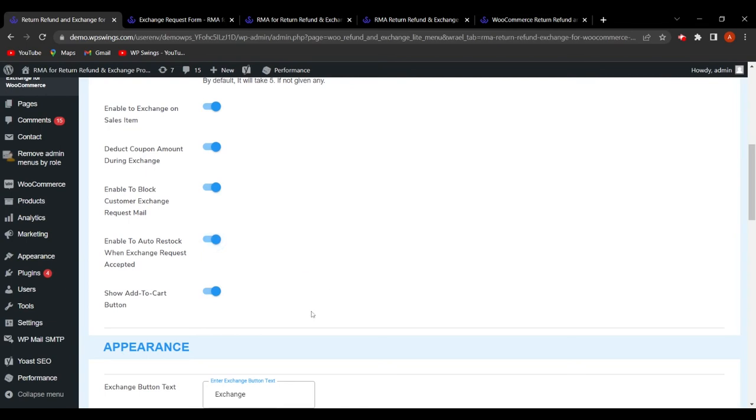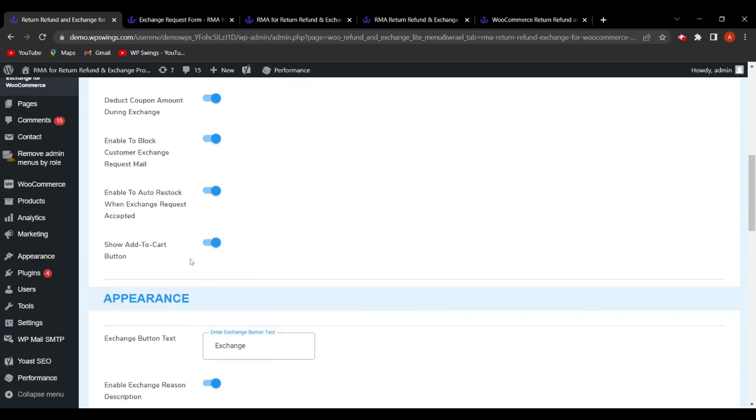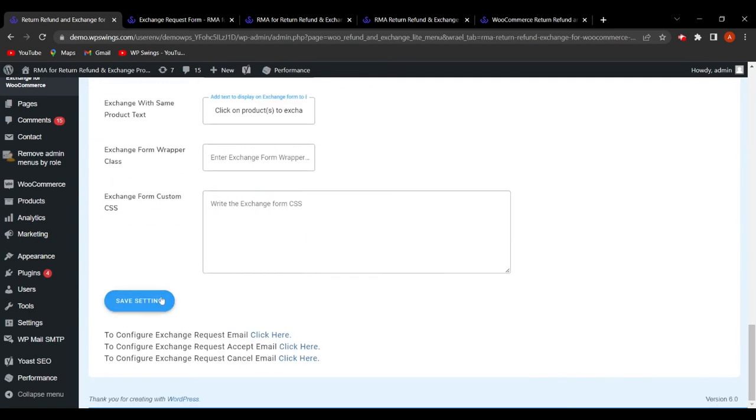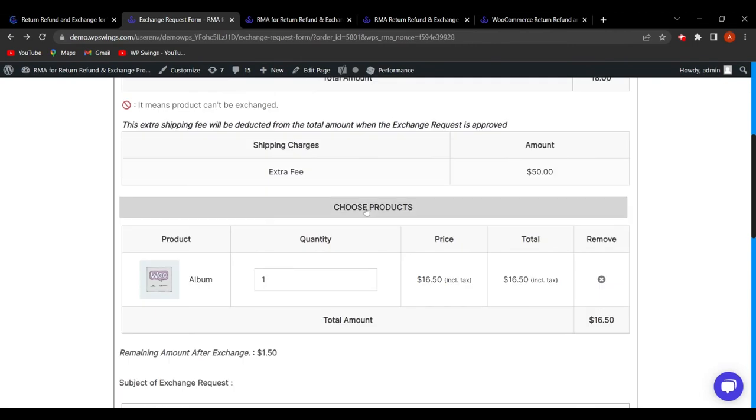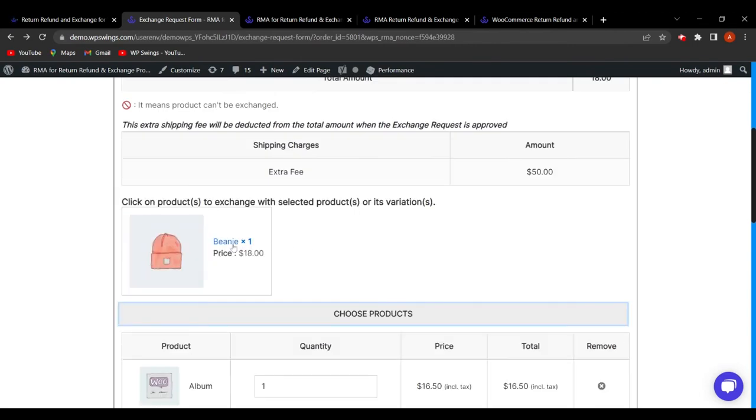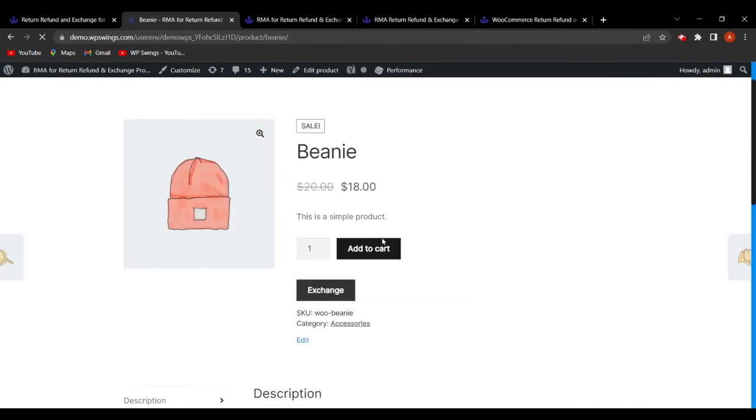Next is show add to cart button. With this functionality, the admin can show the add to cart button during the exchange session. Suppose this functionality is enabled, and let me click on save settings, and here is the exchange request form. Let me click on choose product, and let me click on this. As you can see, the add to cart button is appearing here.